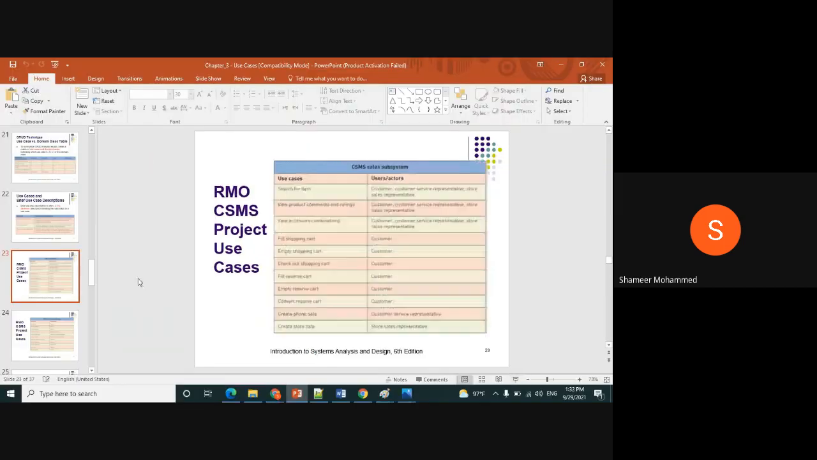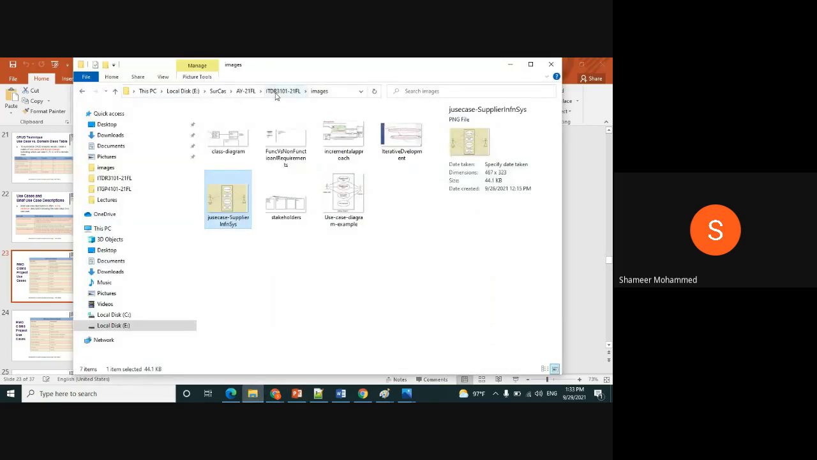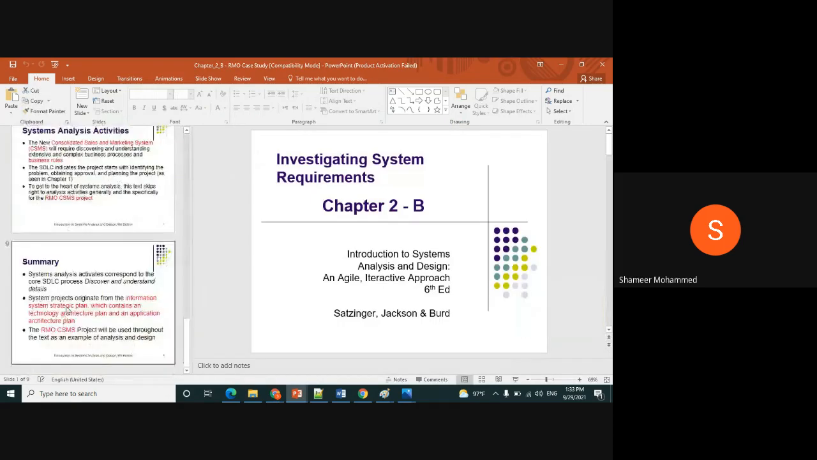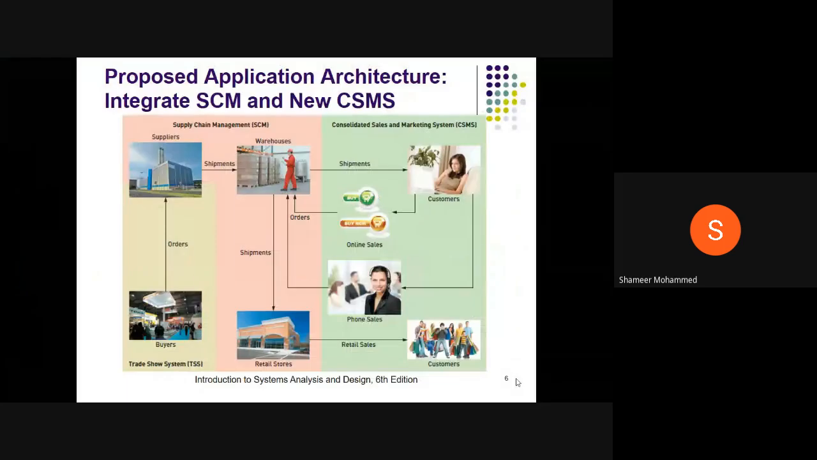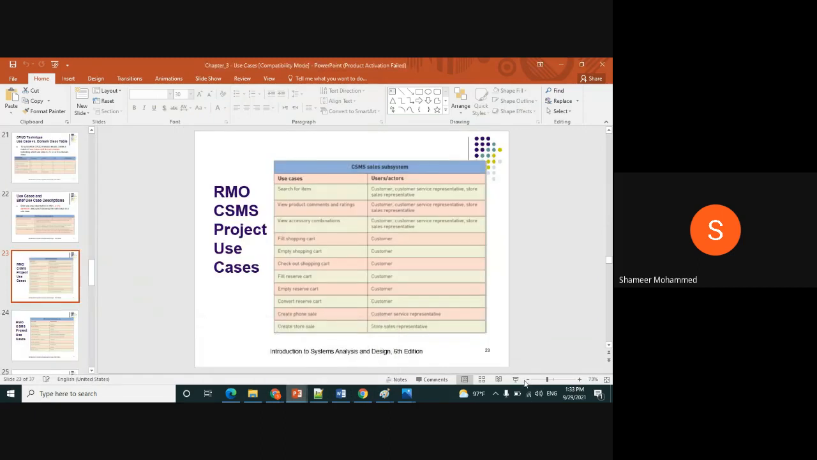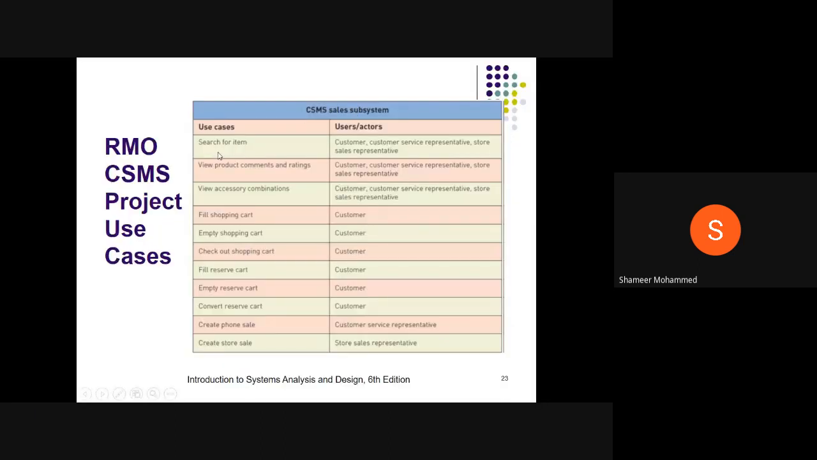So you have seen the diagram, no? The last diagram I showed you. When you go here, these are the systems you have: marketing, ordering, retail, customers, shipments. For that, these are the use cases. For every system, you have to identify who are the actors. What is the use case? Shopping cart, who will fill? Customer will fill.